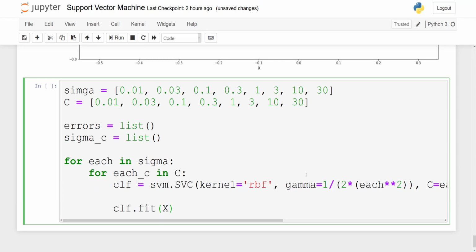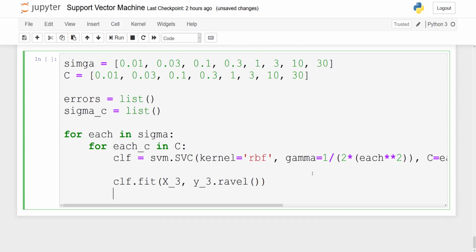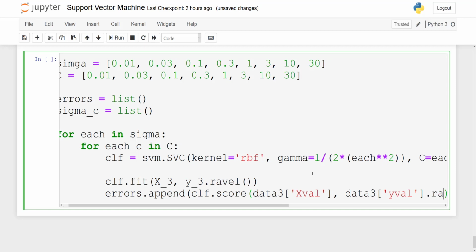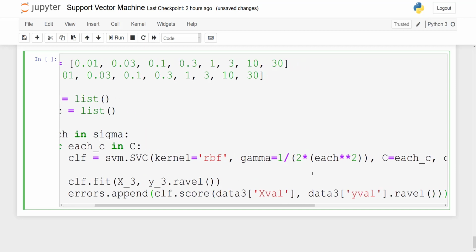Then we will fit it to our data. So x_3, y_3.ravel. And we will append the errors to our list we defined earlier. So we're going to append clf.score on data 3 x val and data 3 y val.ravel.